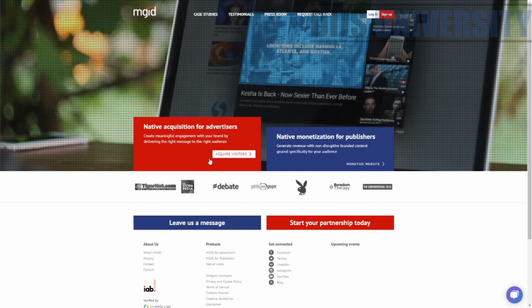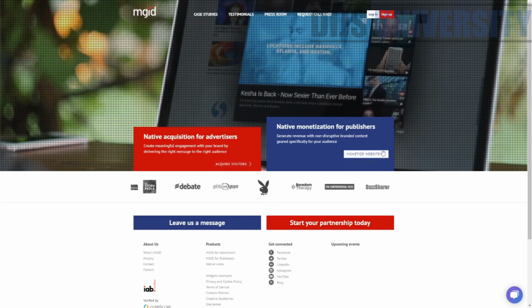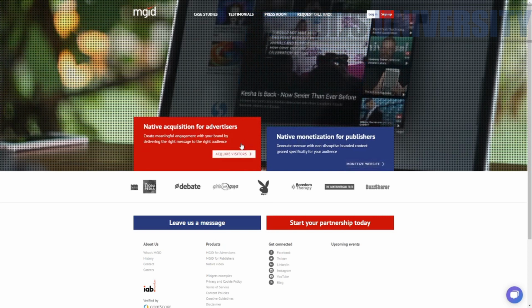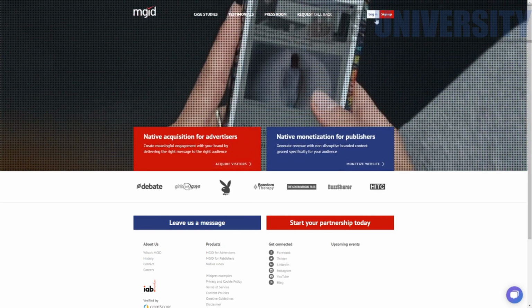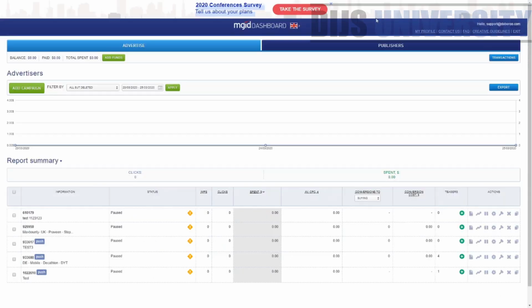We want to acquire visitors. We don't want to sell our visitors. We want to acquire visitors. So what you can do is log in to MGID, and once you log in, this is how MGID's dashboard will look. Like I told you, it's segregated into advertisers and publishers. So we are not going to go into the publishers. We are only going to talk about the advertisers.